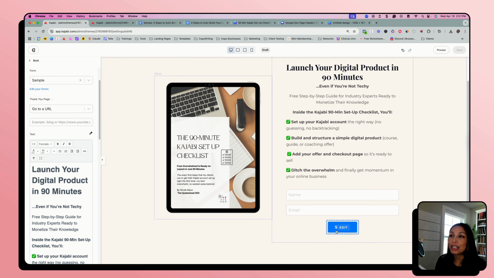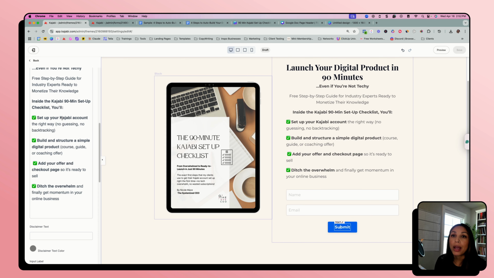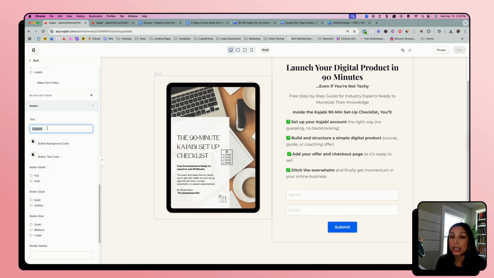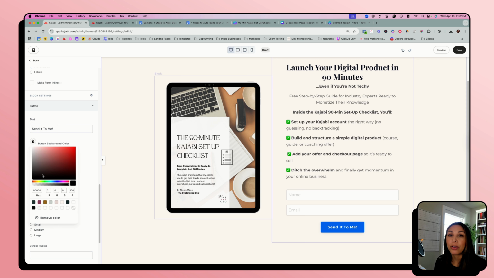Now it doesn't match my aesthetic, so let's go ahead and update this. Now that we're on the form, I can scroll down past the text and go to button. And I'm going to say something like, send it to me, right? I'm going to change the background color to more brand aligned. And that works for me.